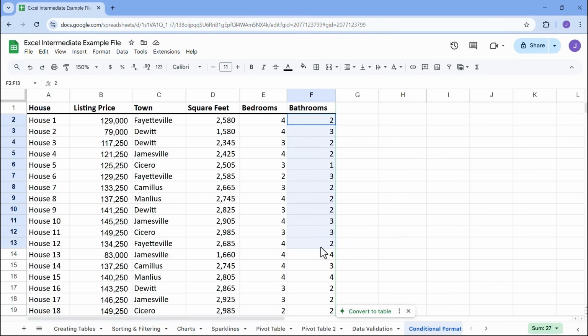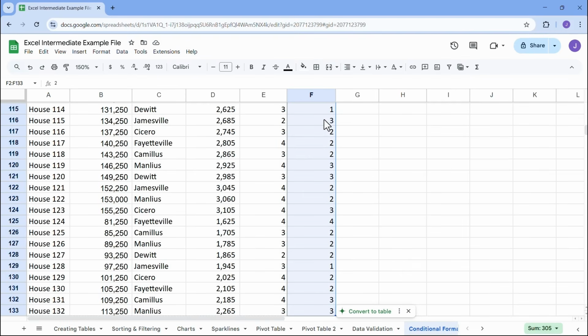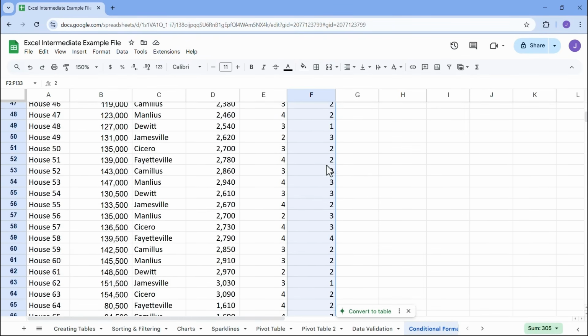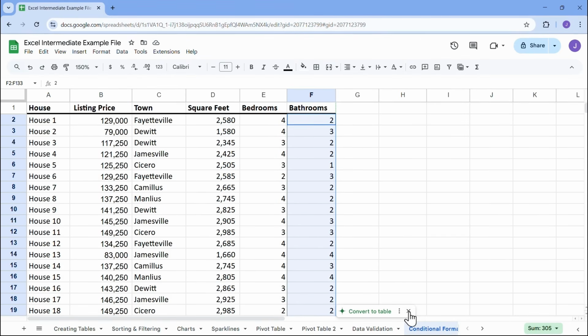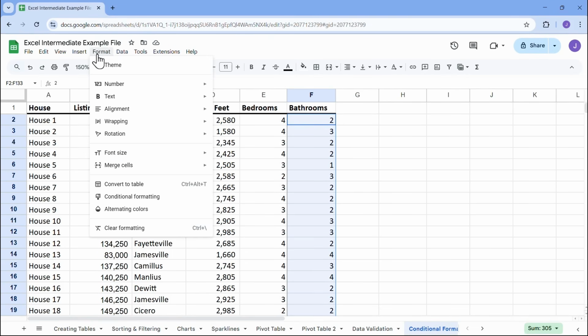So I'm going to select from F2 all the way down. You can click and drag. I don't like doing that. Instead, I'm going to use the keyboard shortcut, which is the Control key plus Shift plus the down arrow, or whichever way you're going. So I'm going to click on F2 and then use Control Shift down arrow. And that saves you so much time. Once I select that, I'll then go over and I'll use conditional formatting. You can find that under the format menu, and you'll see conditional formatting there. So I always like the way that they place their menus.